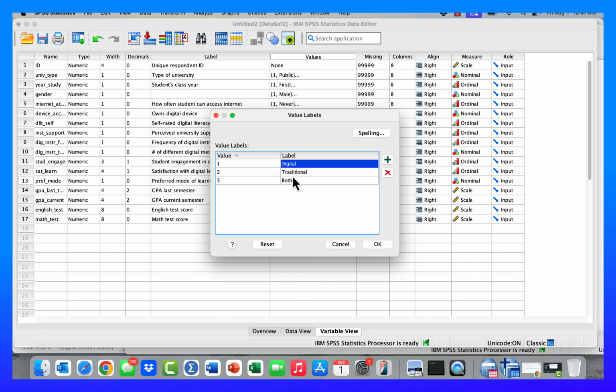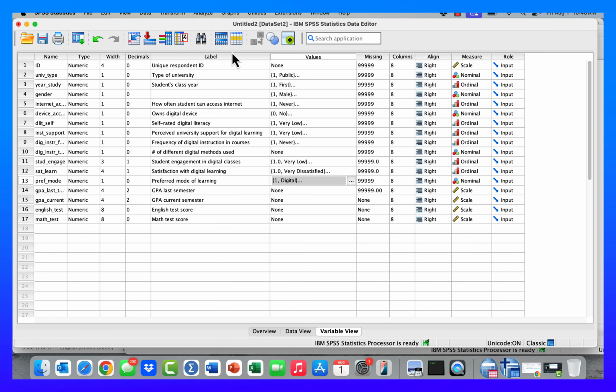Because by itself, you wouldn't be able to interpret whatever the results are in terms of the direction of the correlation, because there is no direction, digital to traditional to both. There is no real order. So again, you must use ordinal variables with ordinal scales or dichotomous.